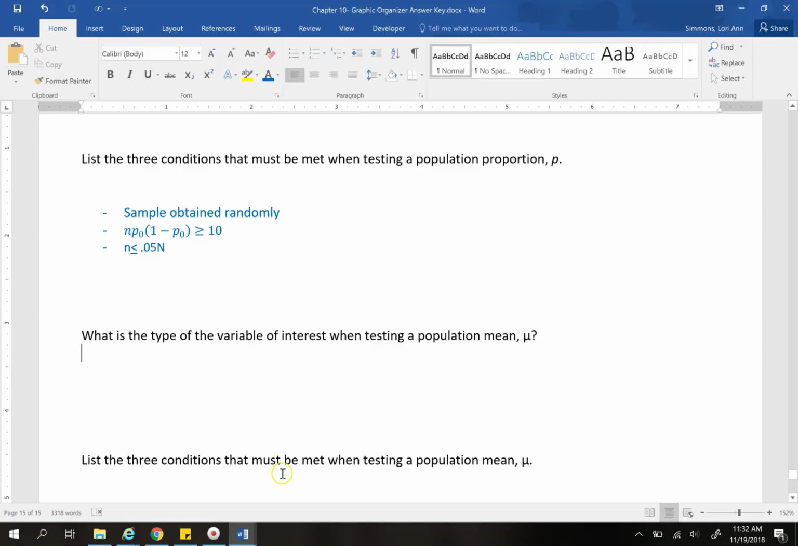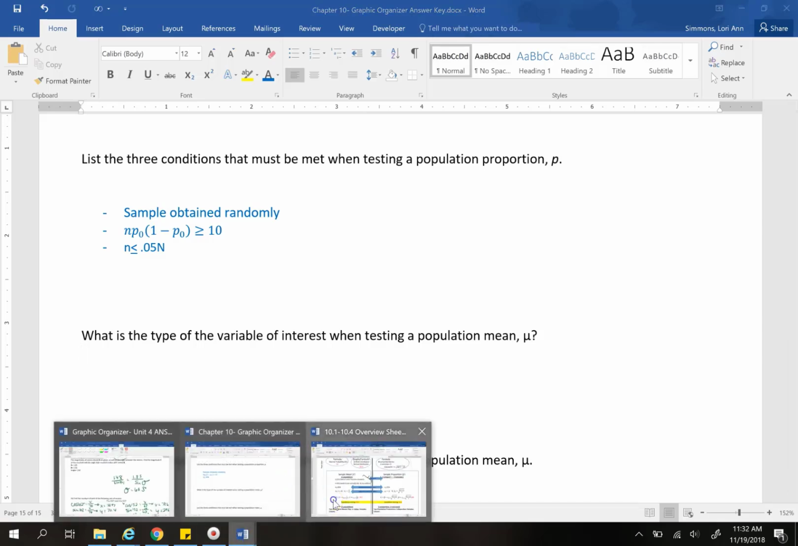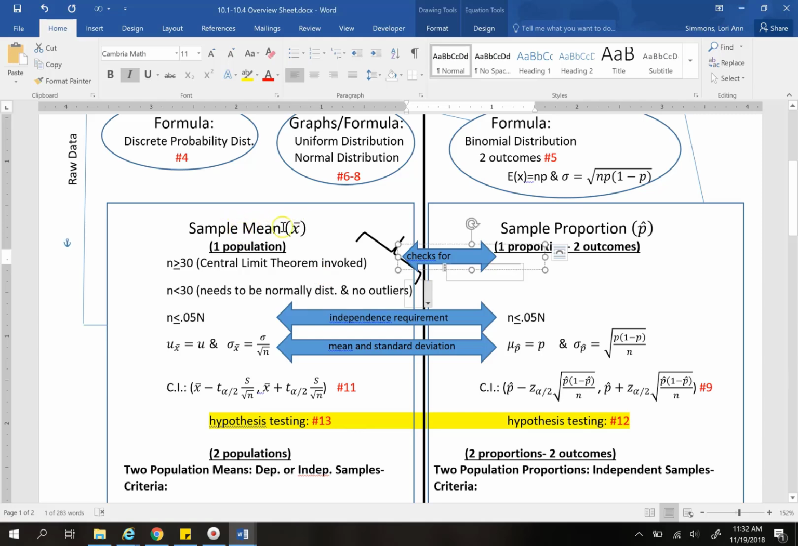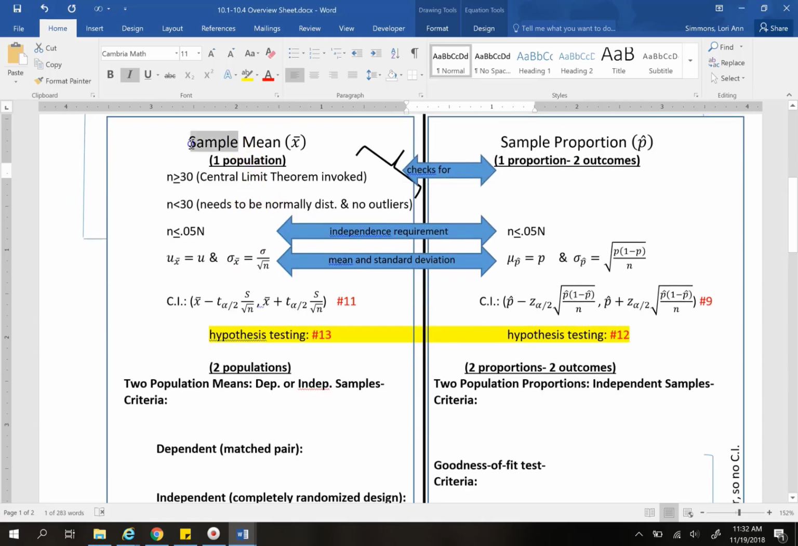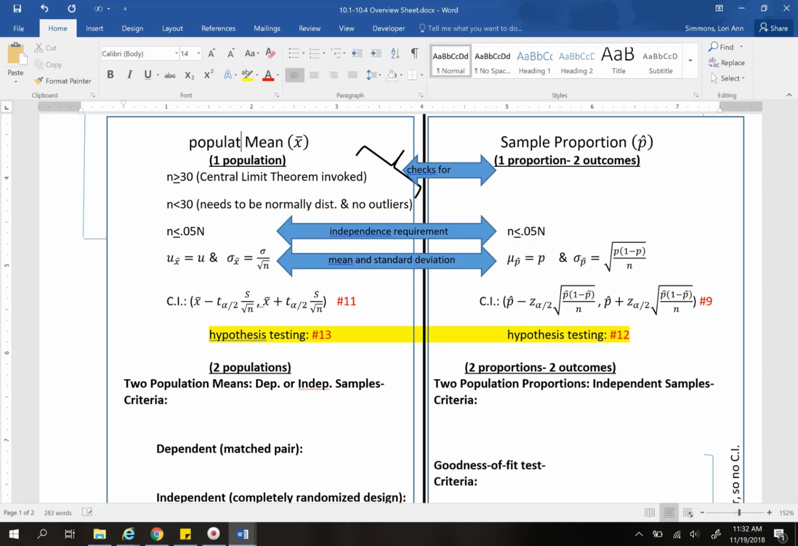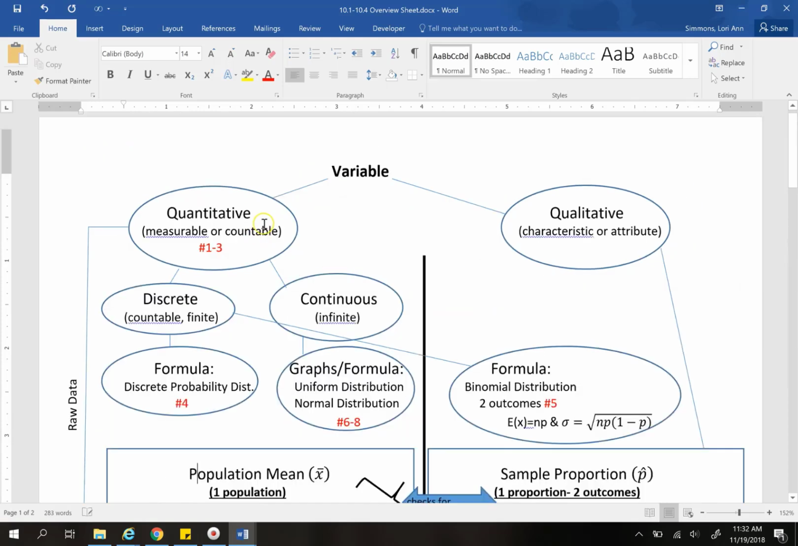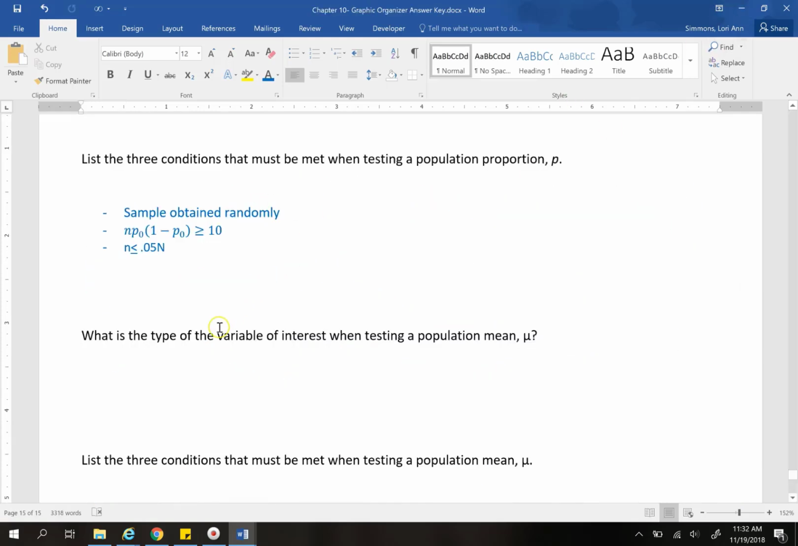What type of variable of interest when testing a population mean? Here we have a mean population. And that is quantitative.